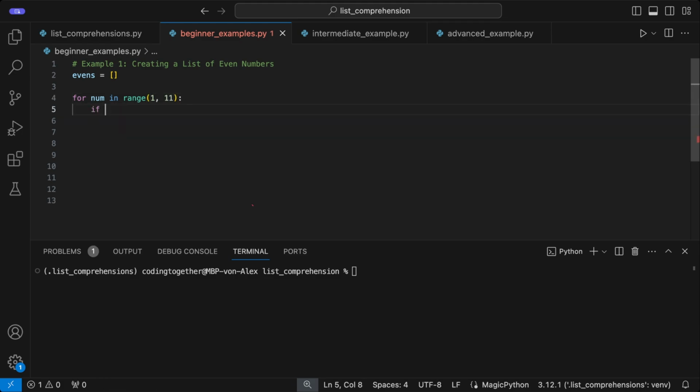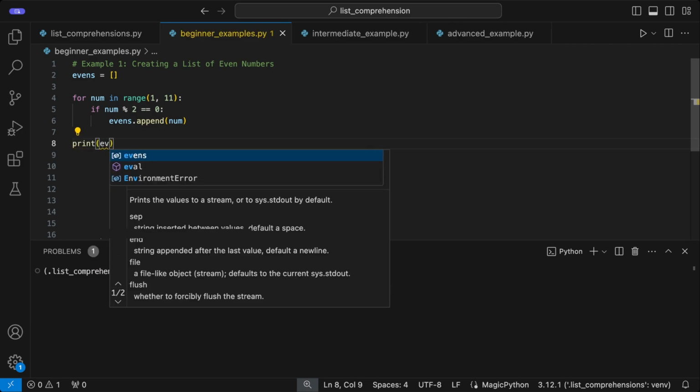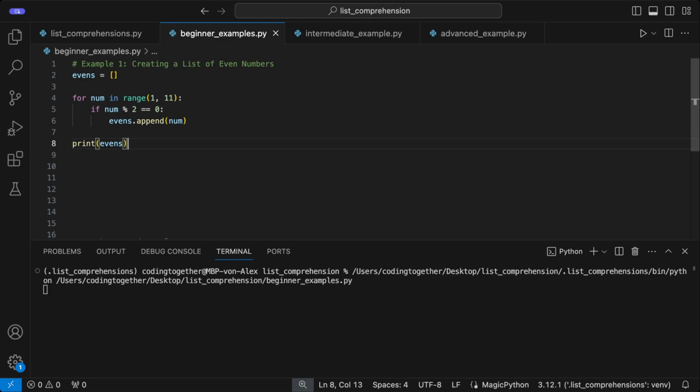The line is for number in range 1 to 11, while number is the item and the range is the iterable. The expression in the loop is now if number modulo 2 equals 0, then append this number to the evens list. And that's how we can filter all evens in the for loop. Let's check the result by printing the evens list to the console. As we can see, the list now contains all even numbers 2, 4, 6, 8 and 10.